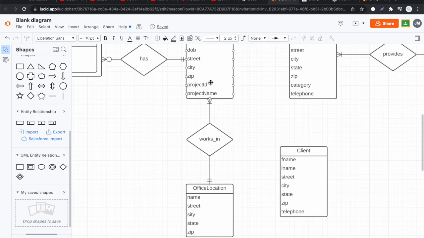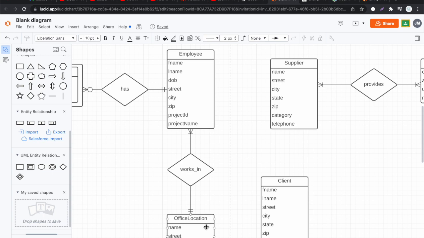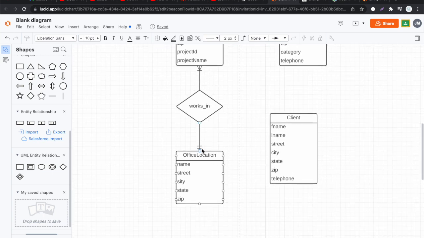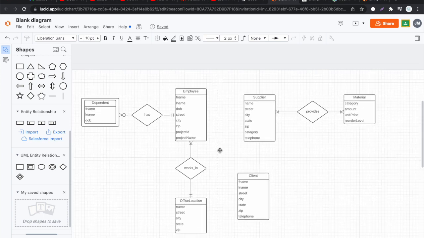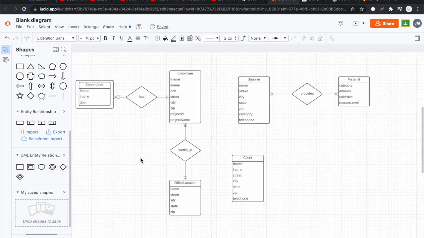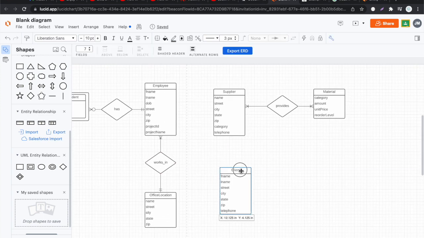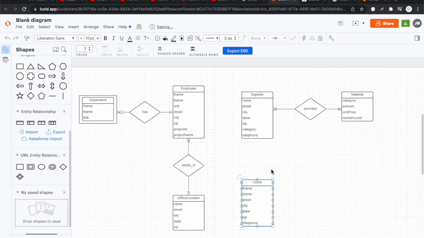And if you take one particular employee, he must work for only one office location, right? If you take one employee, he must work for one office location. That's why the minimum and the maximum is one. Now, the client, there is no way that we can connect the client to this system.